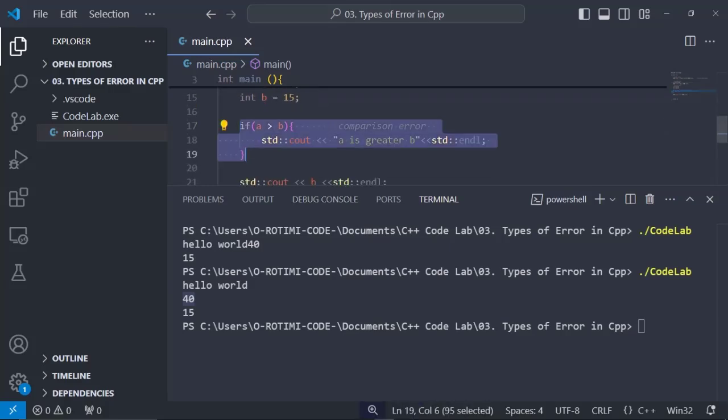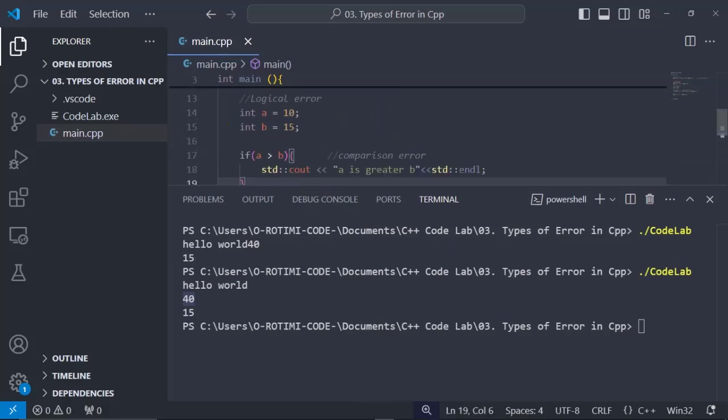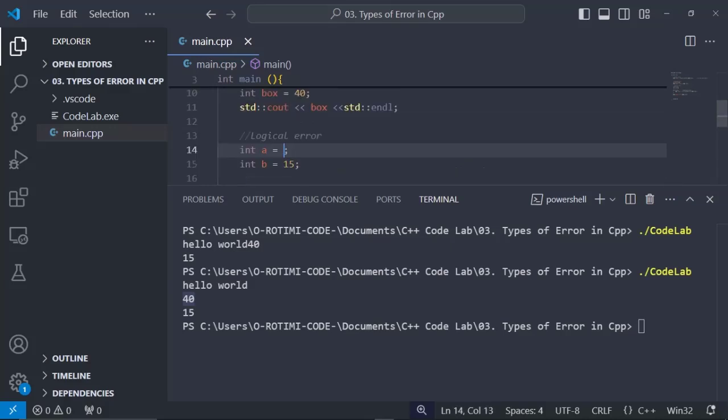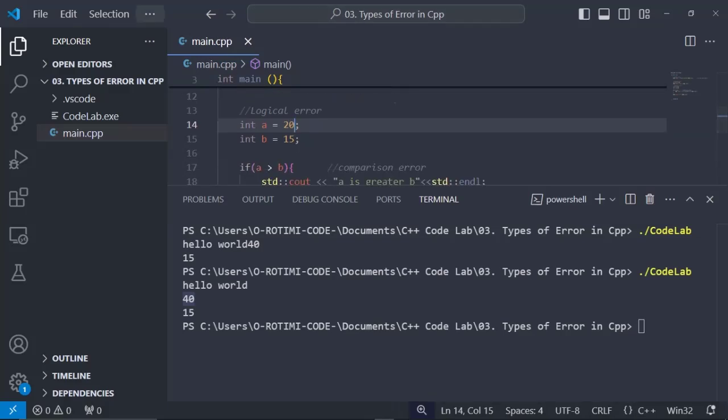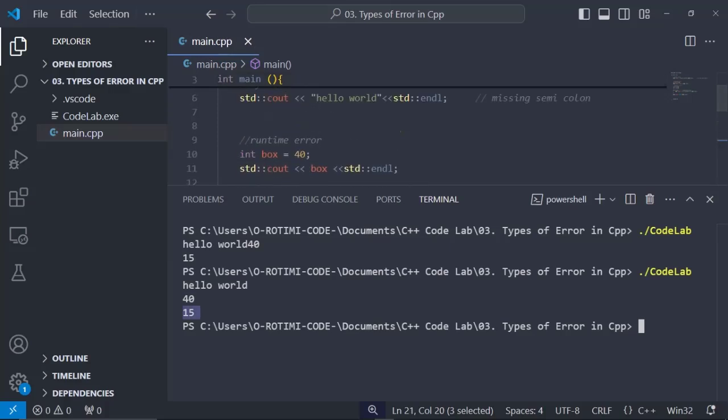It doesn't print what is here for me. Why? Because it's not correct. Let me show you an example so that this stuff is clear. I'm going to make A 20. Now A is greater than B, so let's see what's going to happen. But before that, B is 15. So now are you getting the way the code works? Now let's try and run the code again.